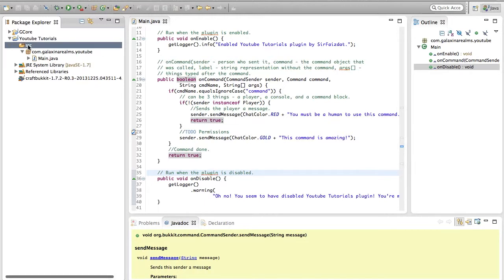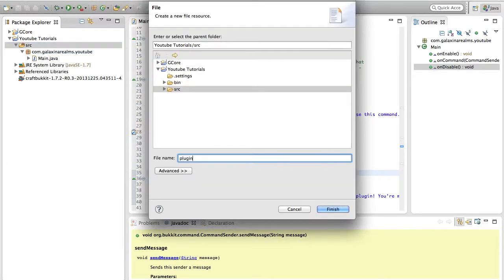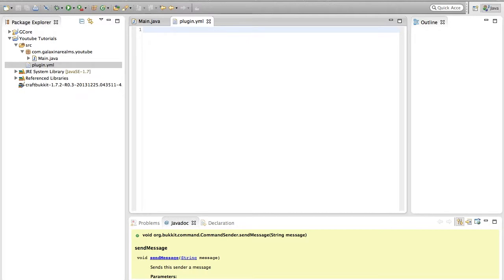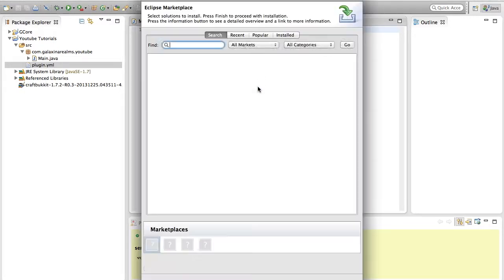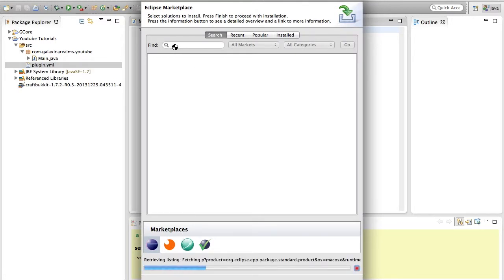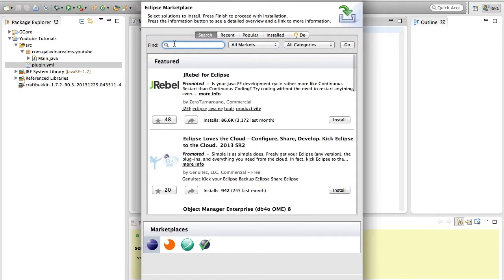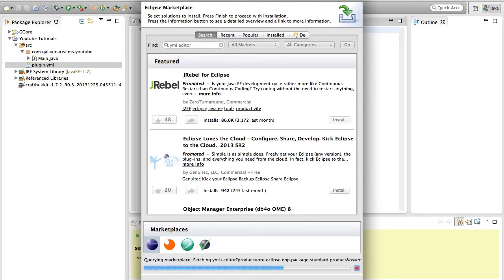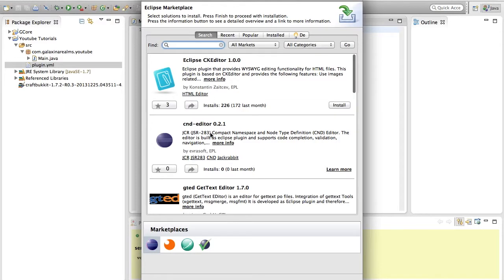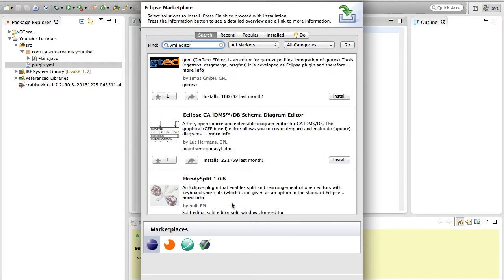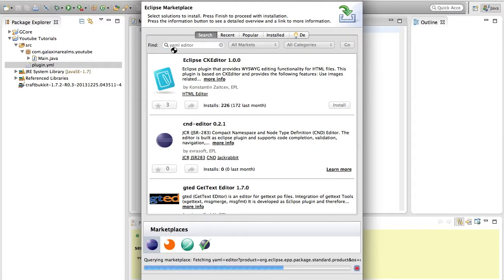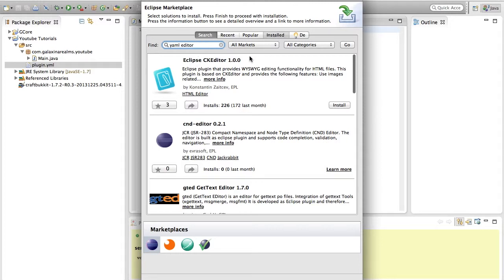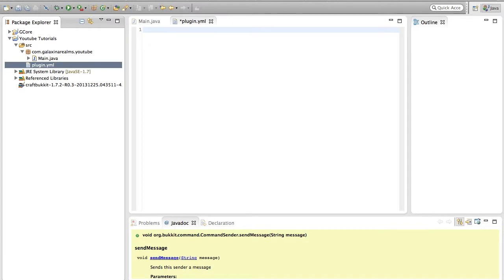Sorry. So now click on your src folder and create a new file, call it plugin.yml. And I have a YAML editor installed, which you can get at the Eclipse Marketplace right here. You can just search for YAML editor, and it should be the first one. Weird. Mine is called, oh yeah, YEdit. It's called YEdit.